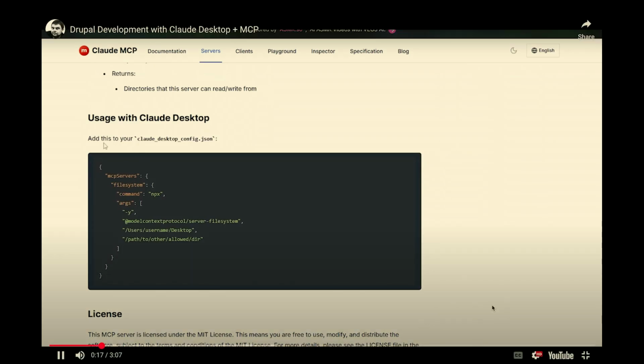There's a lot. And this is our configuration. You would install it using npm, or node, or npx, and you give it a command, and you specify the package, and then all the directories that you want to give it access to. So if you are on Unix or Linux and Mac, this is the configuration that you would add to your Claude Desktop config JSON file.